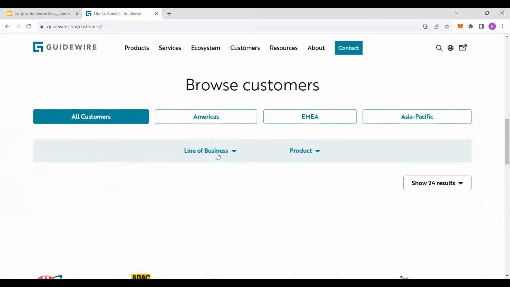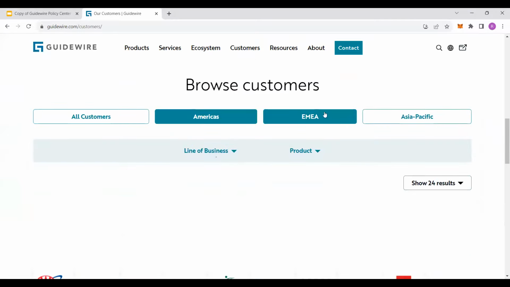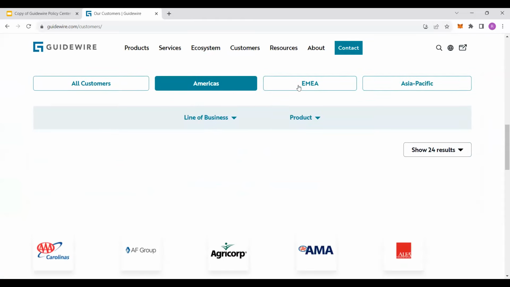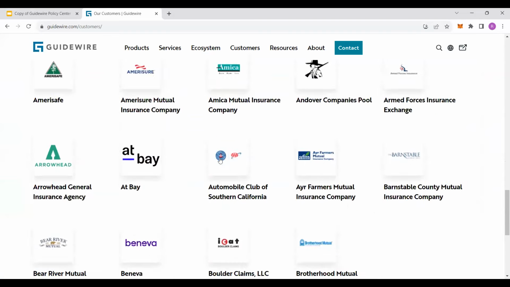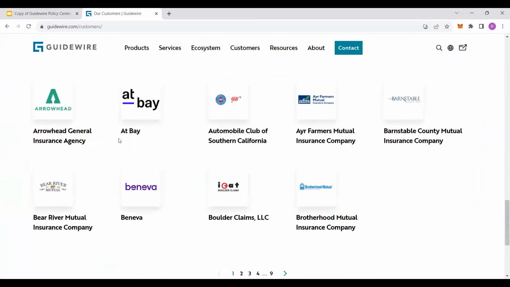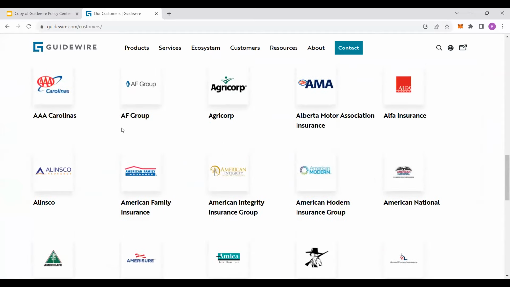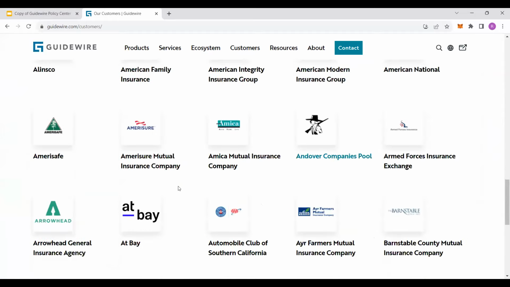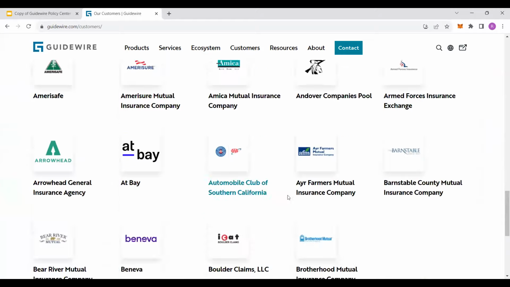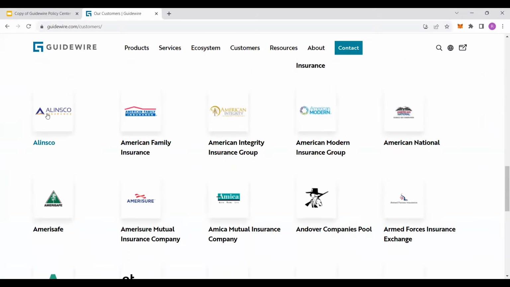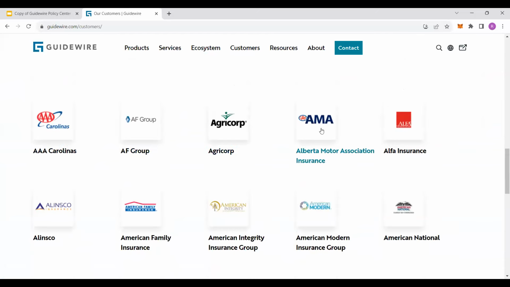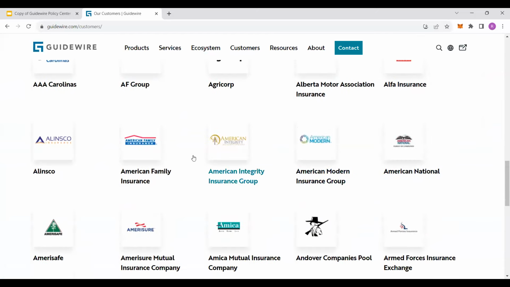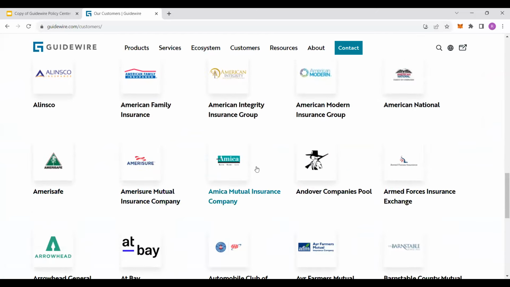I just wanted to see only the American clients. I'm not checking EMEA or Asia Pacific or the Eastern countries. See, here itself around 9. One page has around 15, and there are more than 5 pages. So 15 into 5, even 145 insurance companies are using this Guidewire tool. You can see AAA, AF Group, AMA, Alpha Insurance, American Modern, Amica.